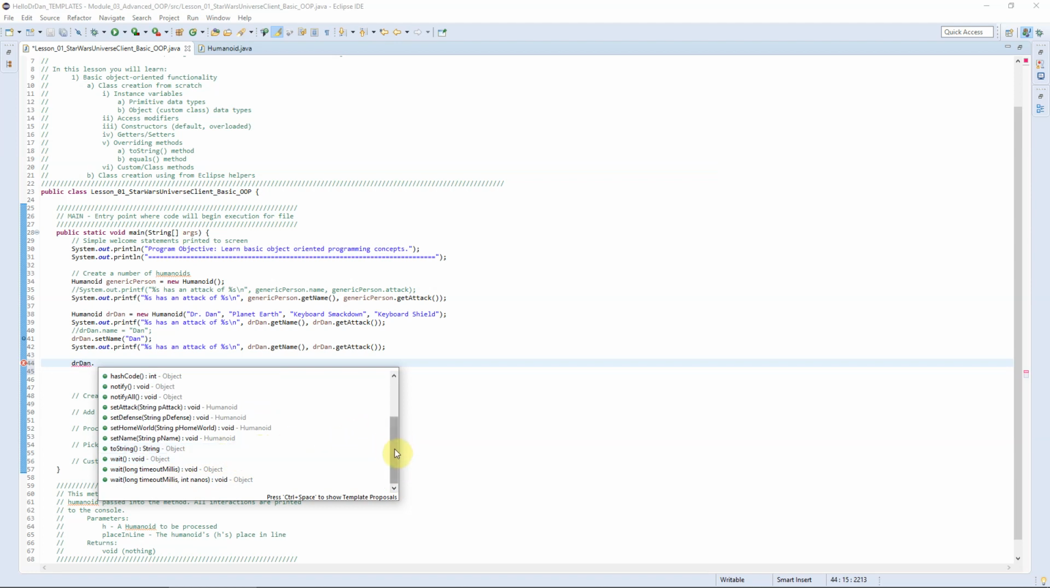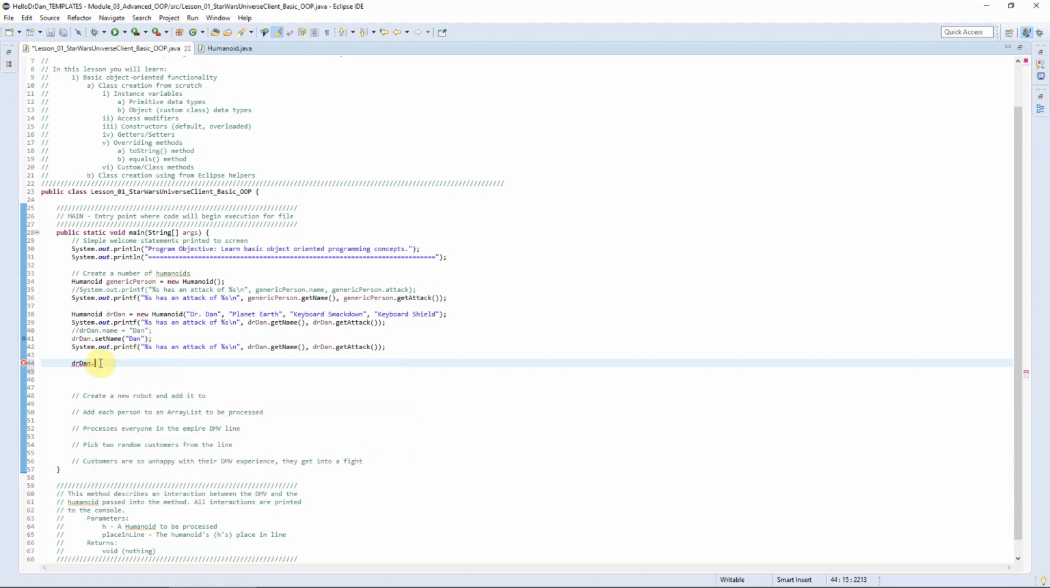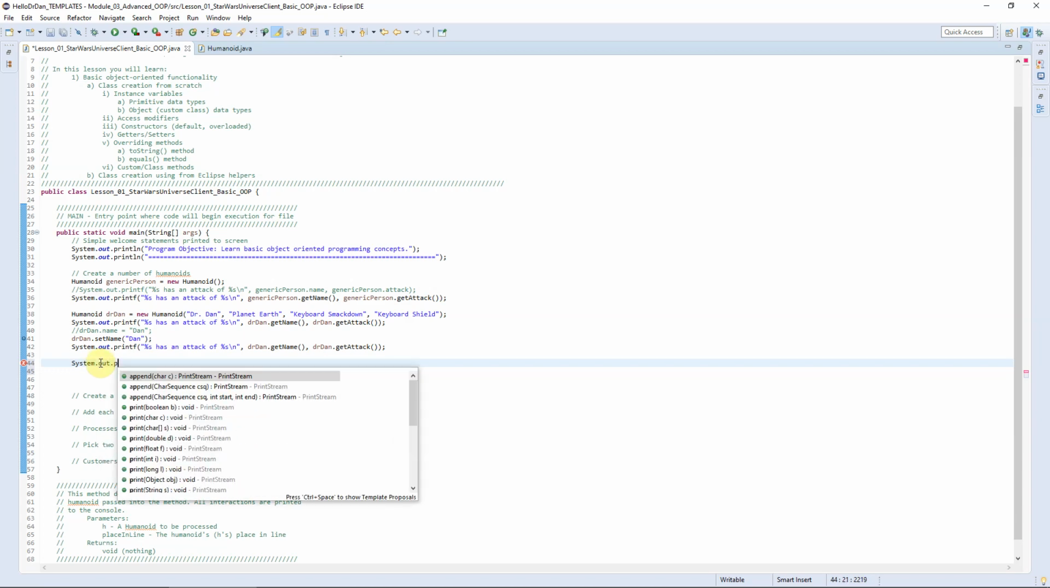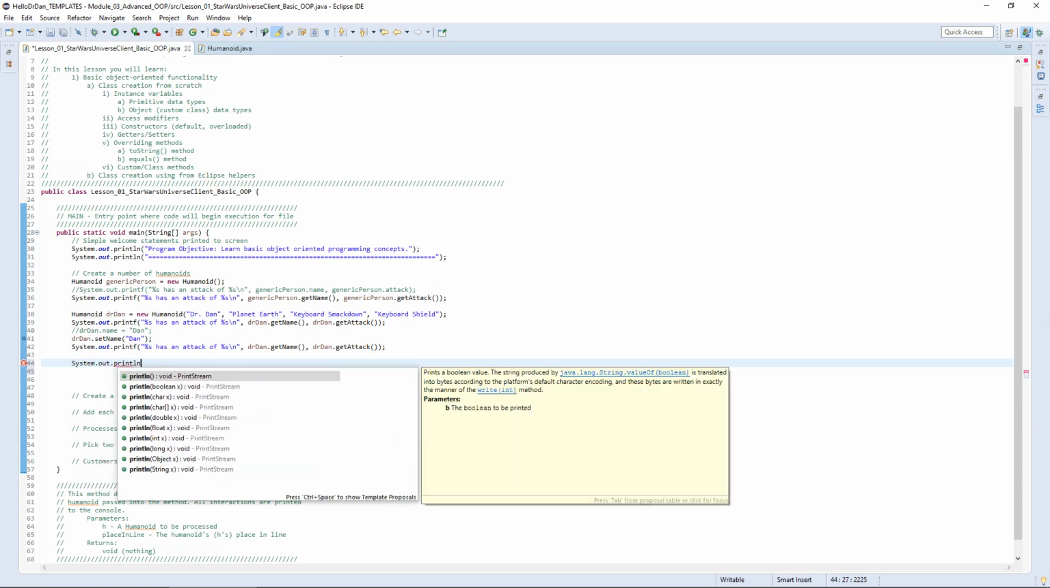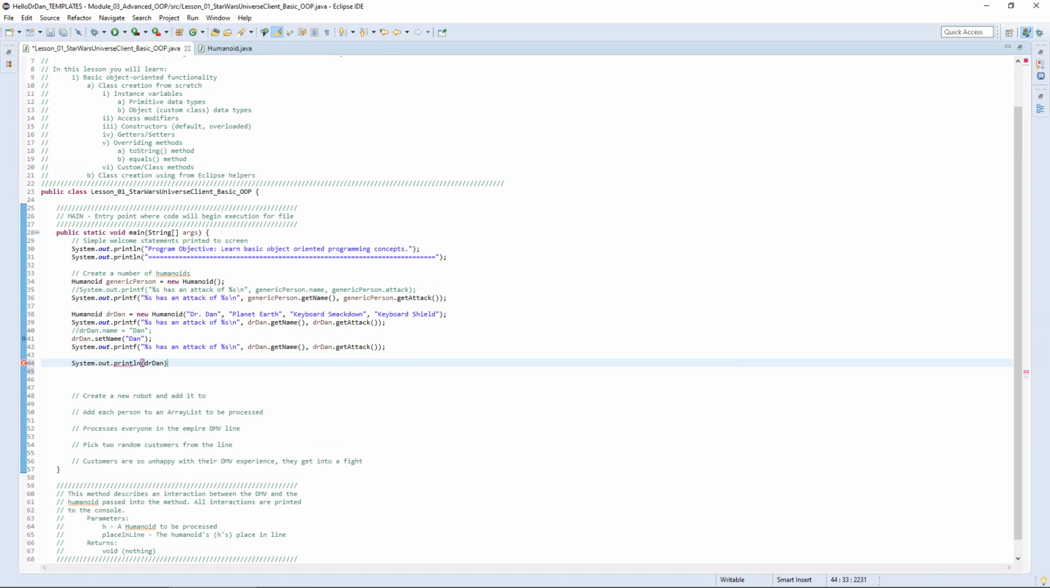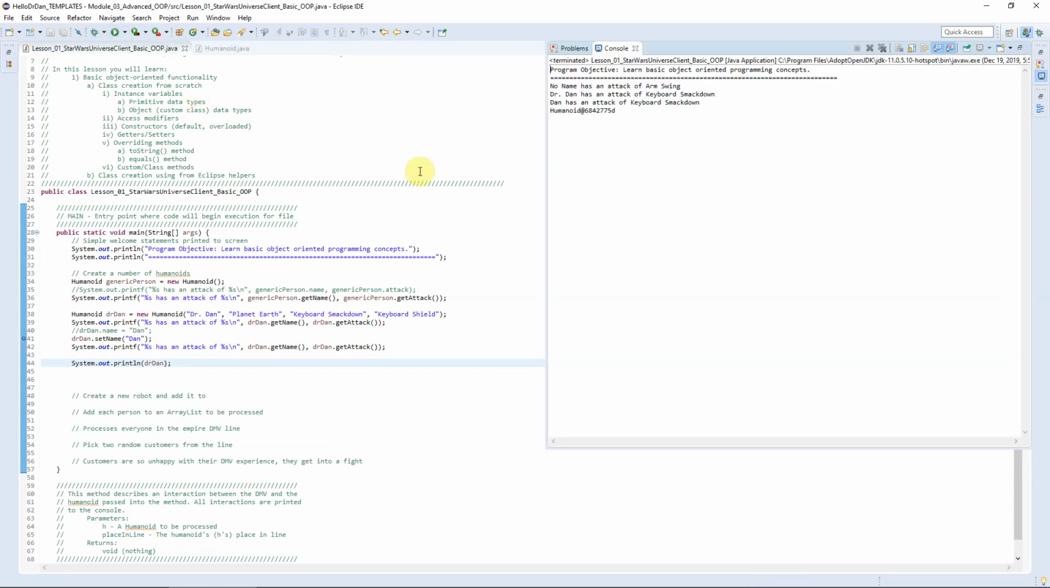There are two of those which are almost always useful to do what's called overriding. So let's say, for instance, that I'm going to come down here and say system.out.println, and I just pass in Dr. Dan. The question is, what's going to happen when I just try to print out Dr. Dan? And we see something very interesting. It says humanoid at some bunch of numbers and letters.